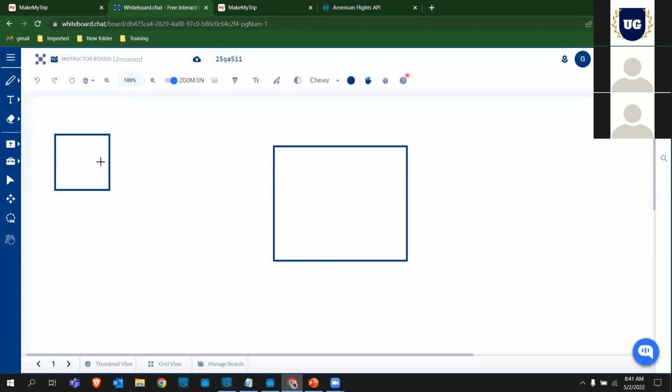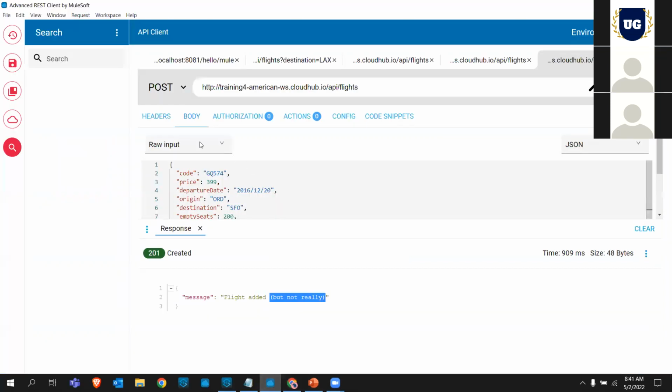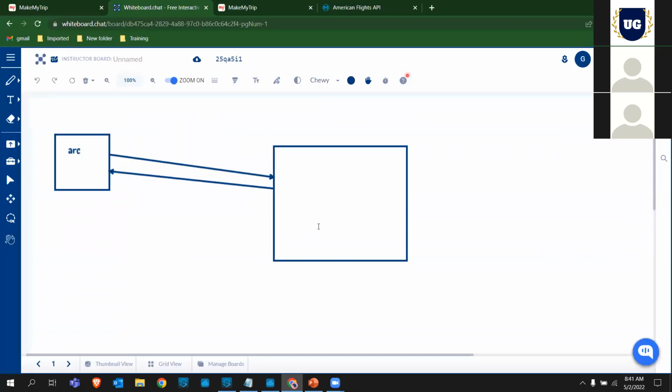So this is our ARC from where we will be sending the request. And this is our API, which we developed right now. We will send a request to this, and as soon as we send a request, it will send back the response. I'll write it down. This is our ARC, the advanced REST client. We will be sending the request from here.